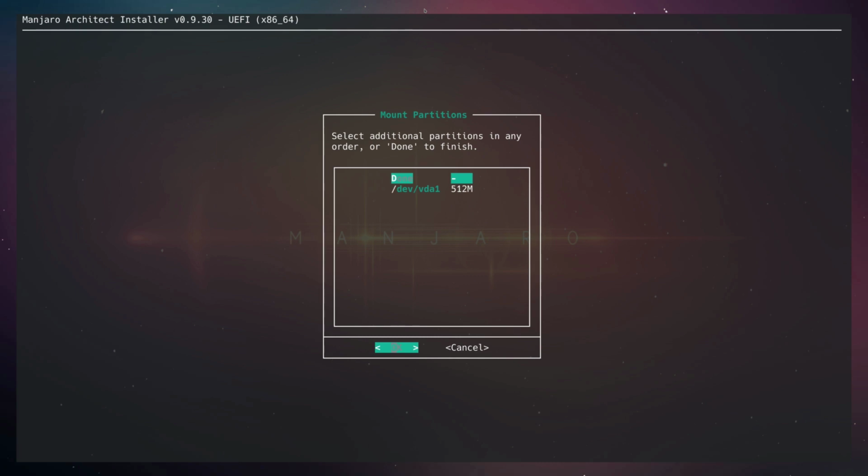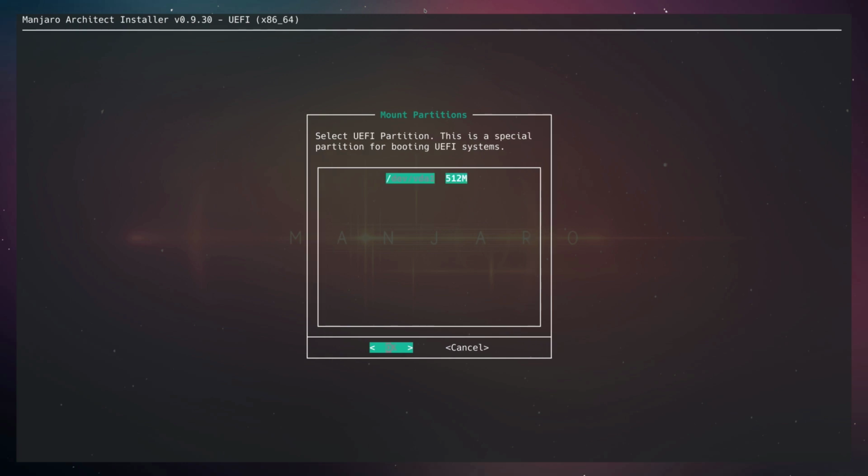And now it asks us to select additional partitions. Now we have to be careful here because we are tempted to select VDA1, which is our boot partition and its remaining partition. But we don't have to do this. This is actually asking us if we have a home partition or any other partition we created manually. But we don't have those, so I'll just here hit OK. And now we can select the boot partition, which is VDA1. So I can just hit enter here.